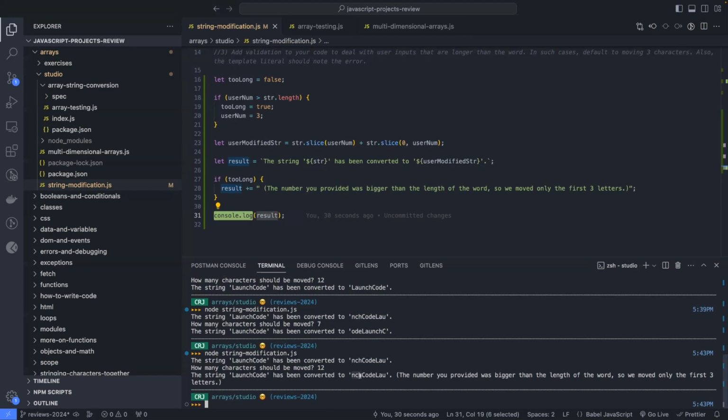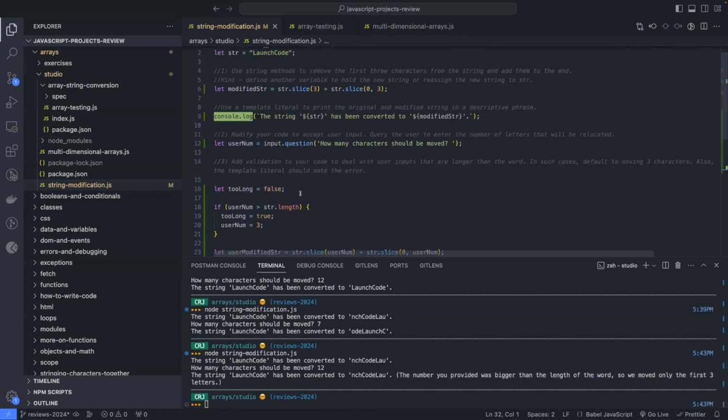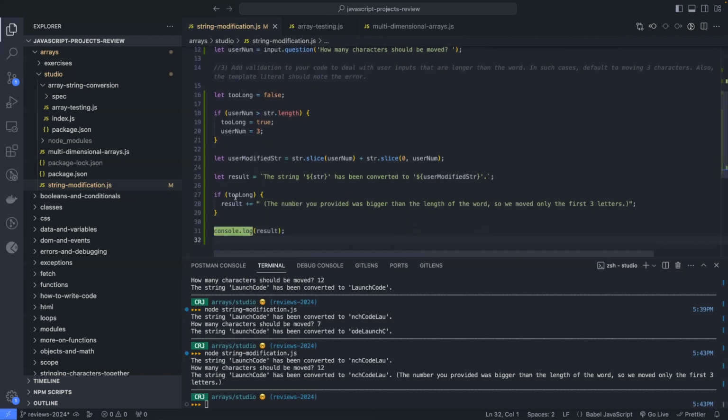So we have that result where we have the NCH, the last 3 letters, and then, let me say that again. We have the last 7 letters, and then we have the first 3 letters. And then we also have the statement that we tacked on saying, we moved only the first 3 letters because your number was too long. Okay, so that takes us all the way to the end of part 1. We have successfully modified our string, and we've handled this situation where if they give us a number that's too long, we can deal with that.